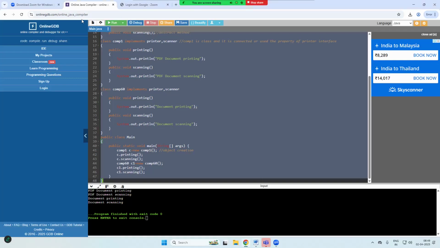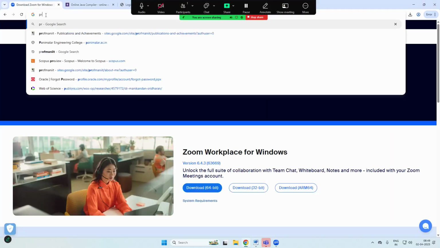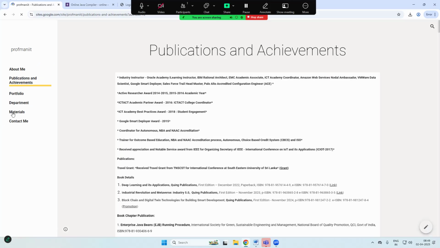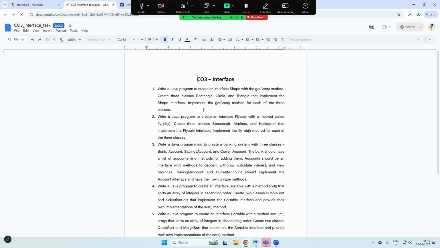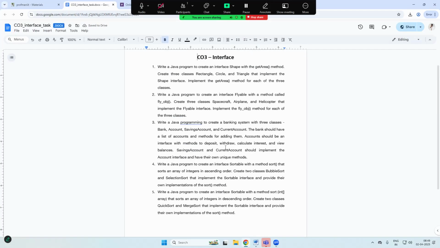Regarding interface, we have a task. I will take some tasks for interface. It is available; here I can share one link. These are various interface tasks. Here five to six tasks are given. For example, write a Java program to create an interface with the shape. I can create the interface named Shape with getArea. If you want to calculate different areas, you can do it.